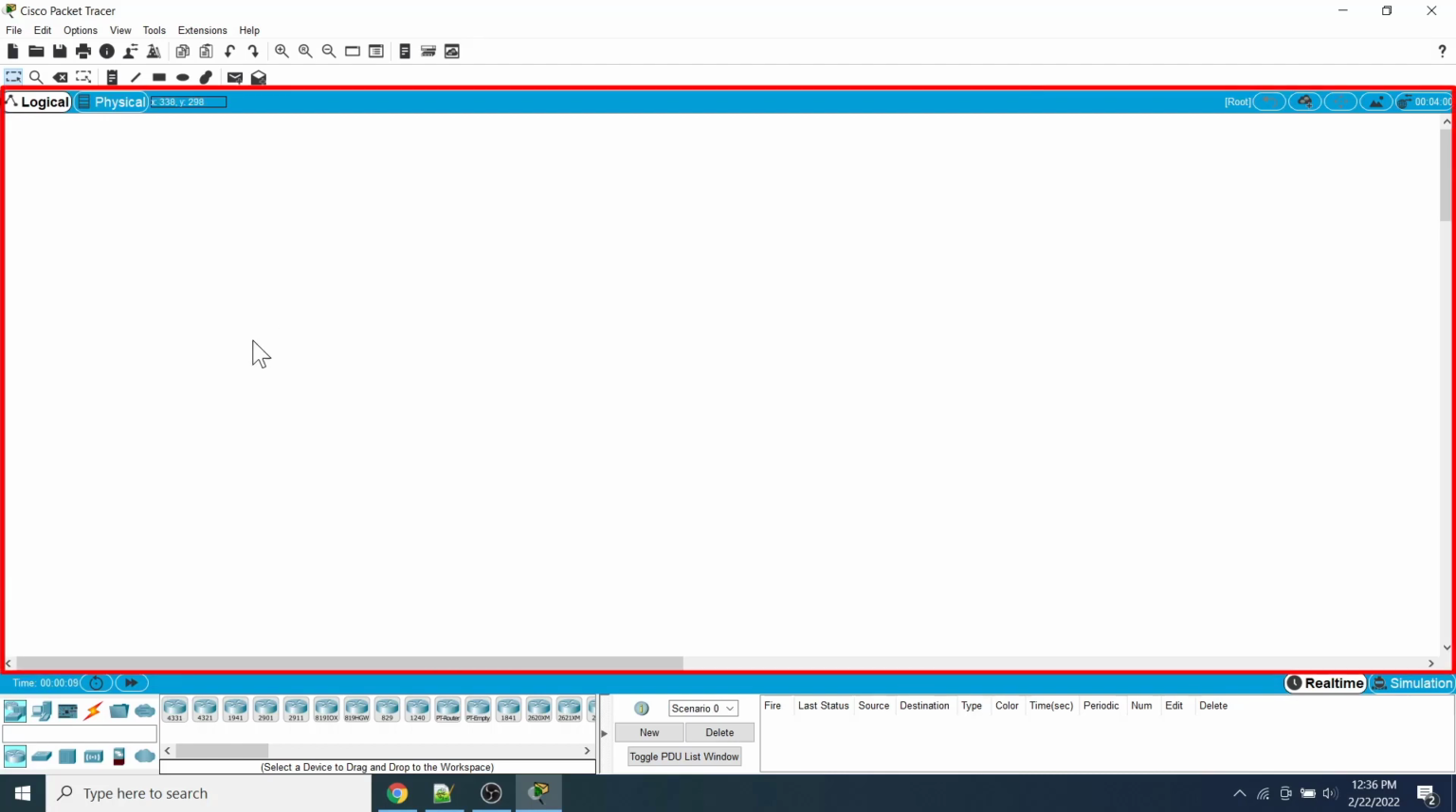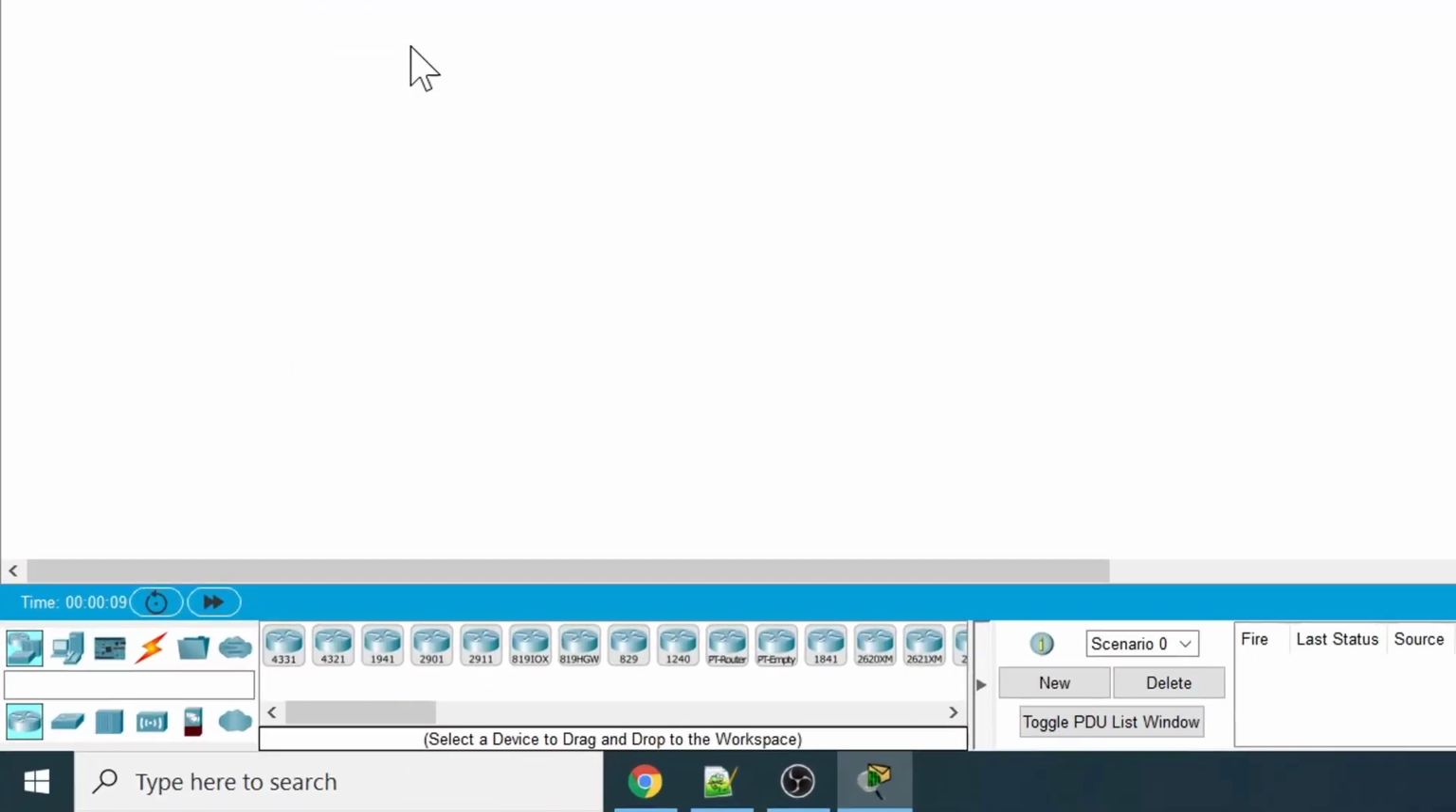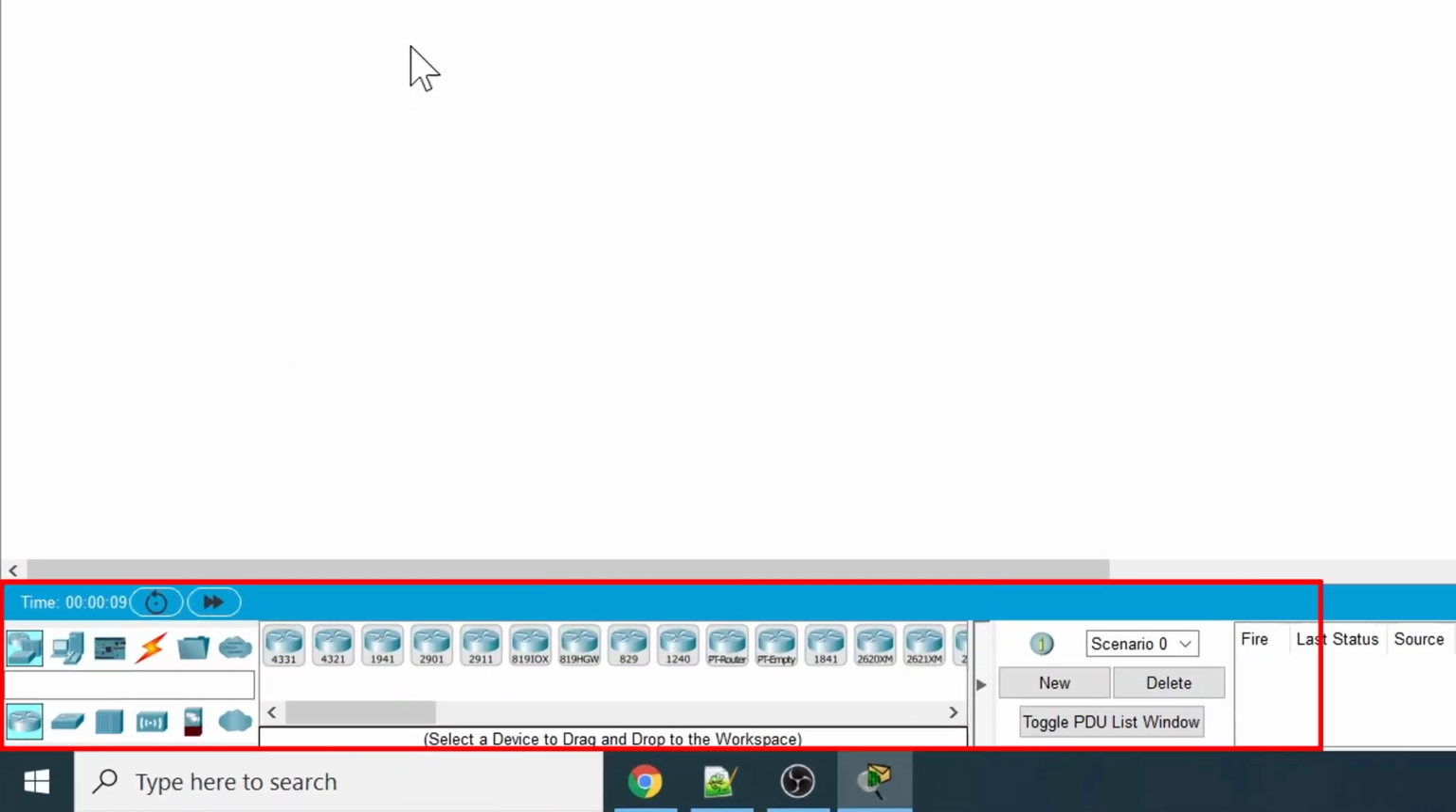This is the logical workspace of the Cisco Packet Tracer. On the top section of it, we can see some of its menu items and tools. On the lower section of the Cisco Packet Tracer UI, we can see some of the networking components such as networking devices, hosts, cables, connectors, and so on.